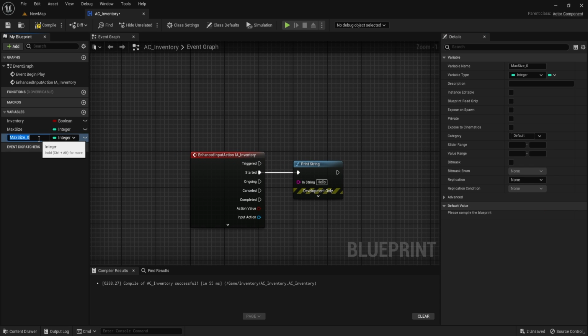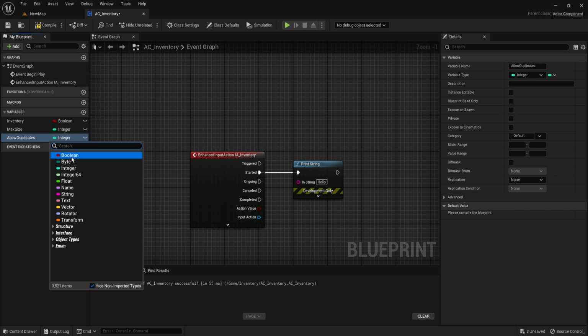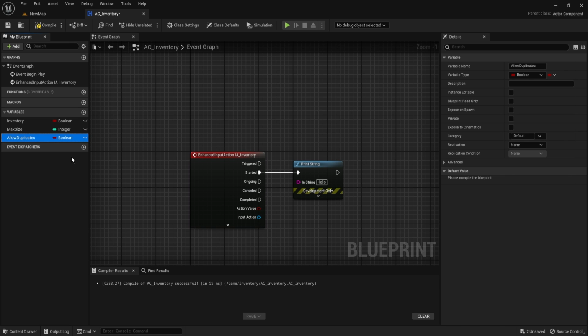We also want another variable called allow duplicates. And allow duplicates is very simple. Do we want to be able to have 2 times the same item in a different stack? So in cases like Satisfactory, that's not the case. This will be disabled, which by default this will be enabled because by default we want duplicates.